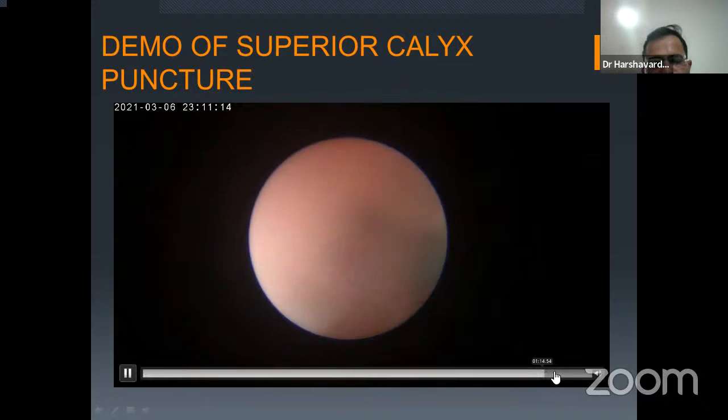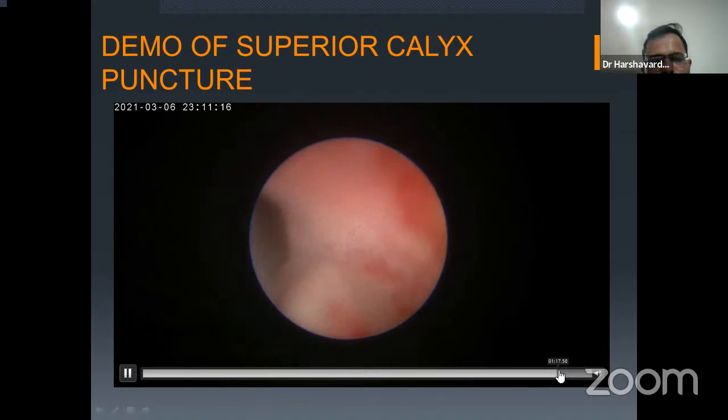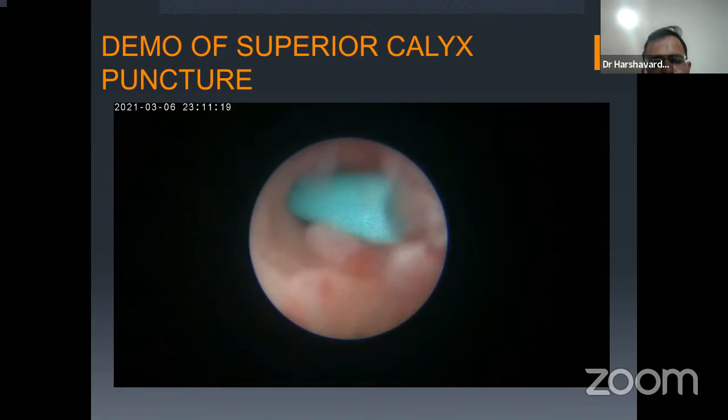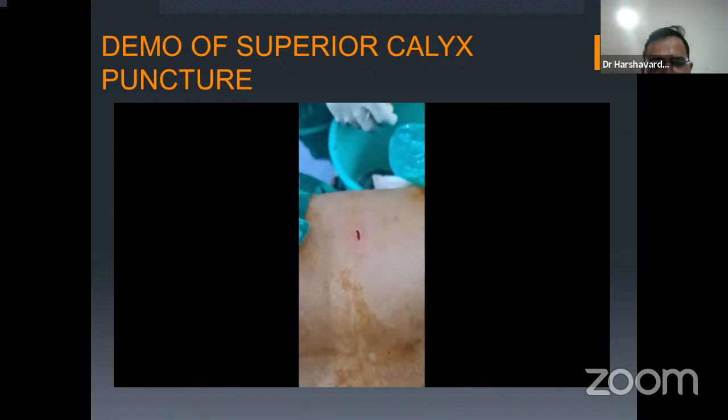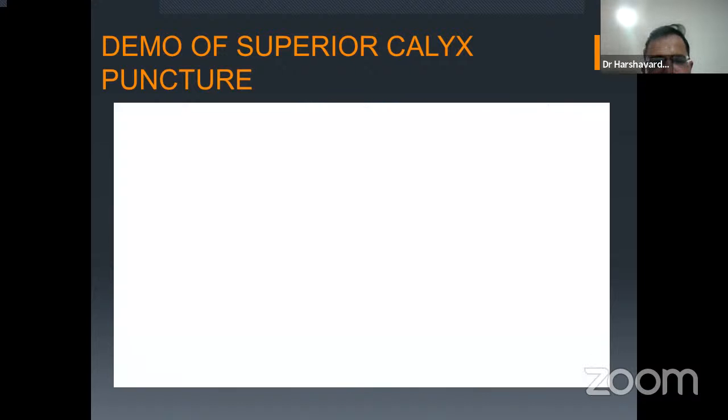This is the endo view of the tract after clearing the stone. This is the ureteric catheter. So even though the puncture is monoplanar, I am having good maneuverability inside the kidney.